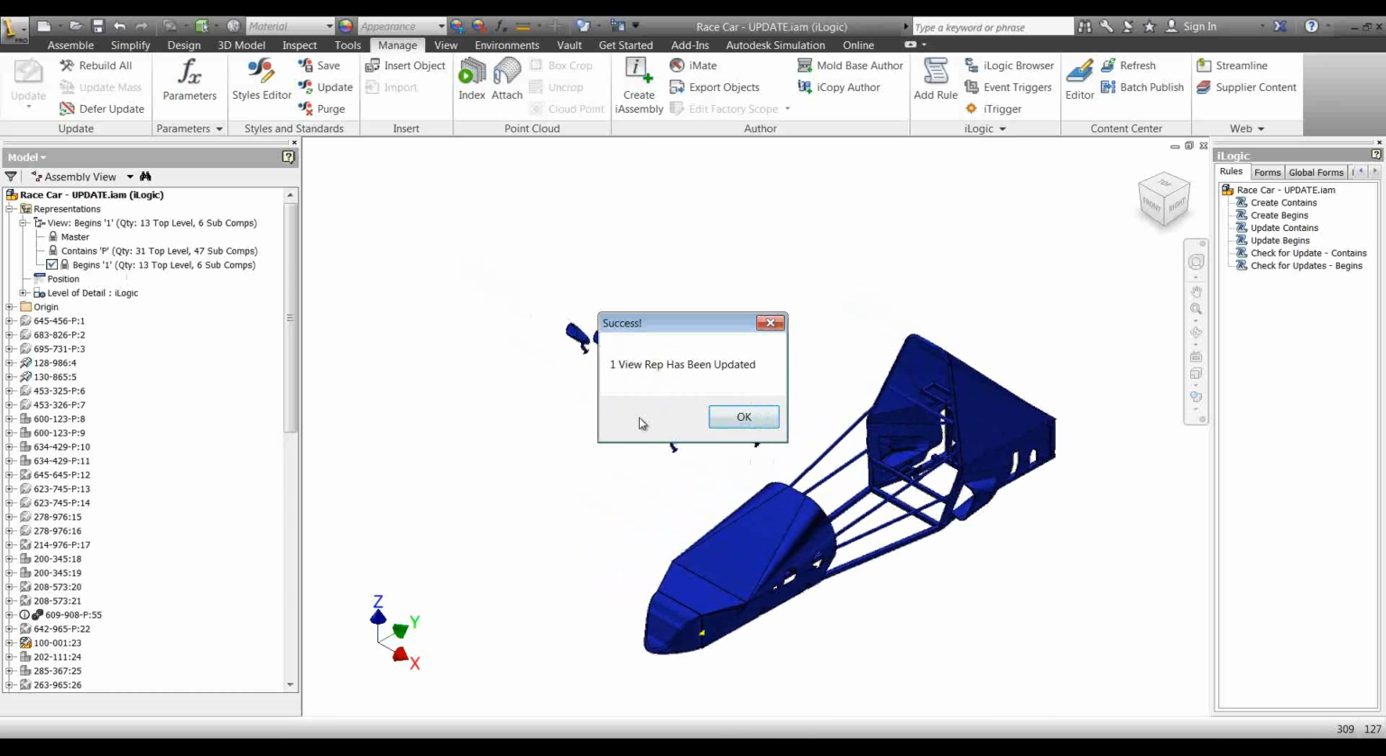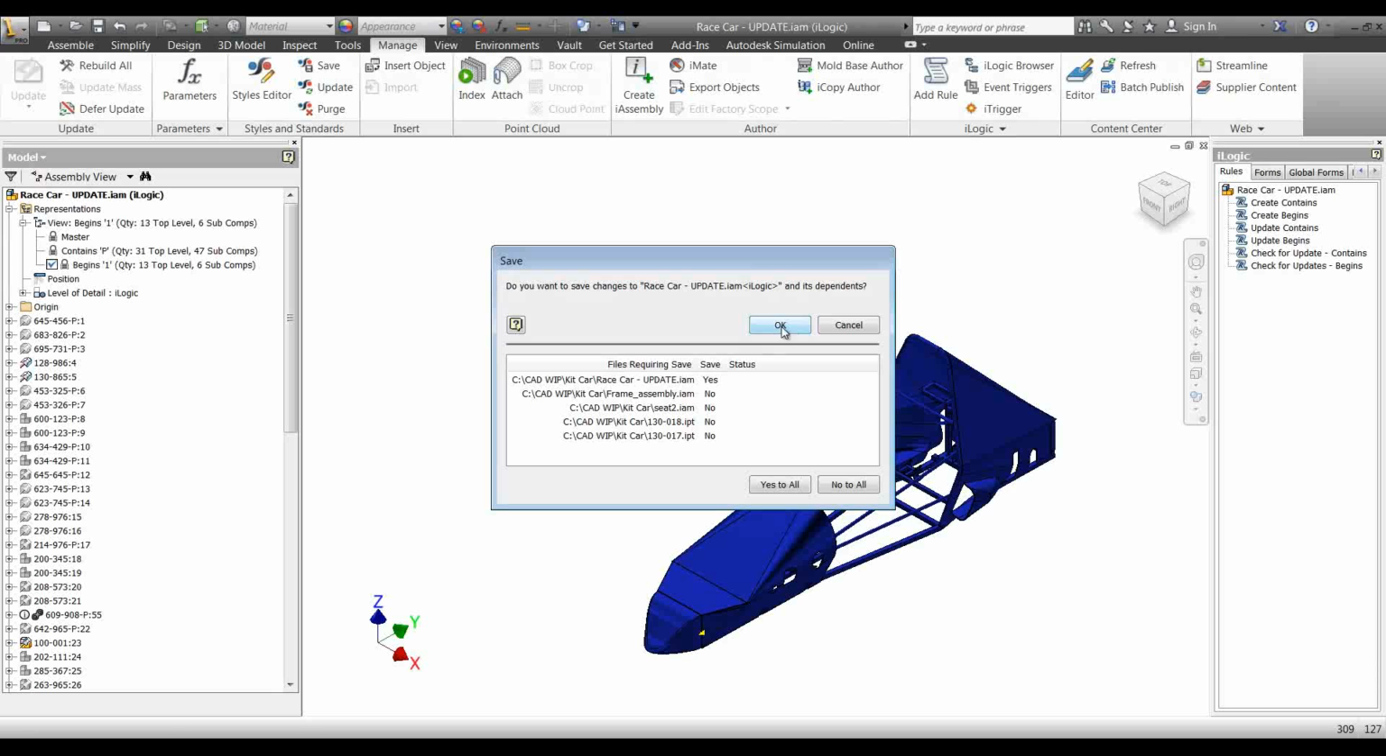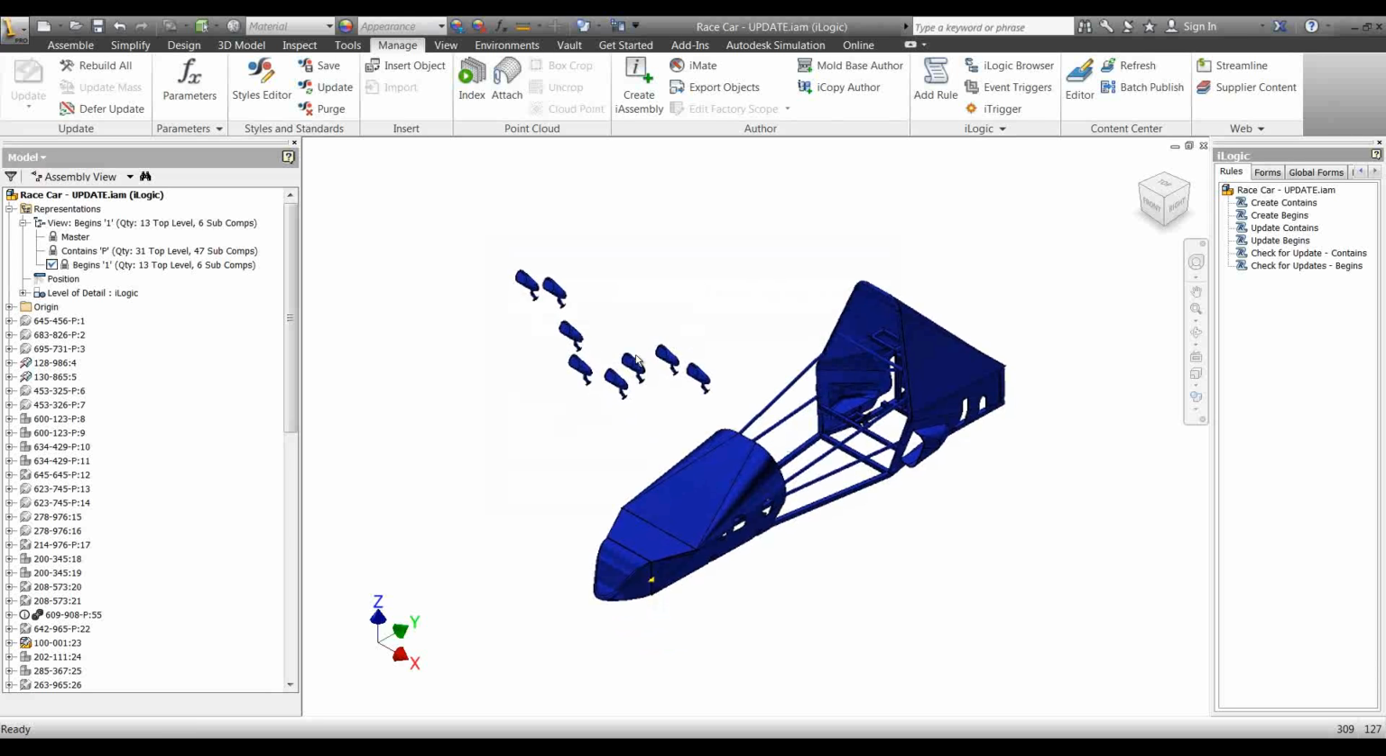Okay, so 1 view rep's been updated. Those mirrors are still included in the view rep as they begin with 1. So this is all good. You're perfectly free to use either the contains method or the begins method for your view reps, or both. The rules will work completely independently of each other.